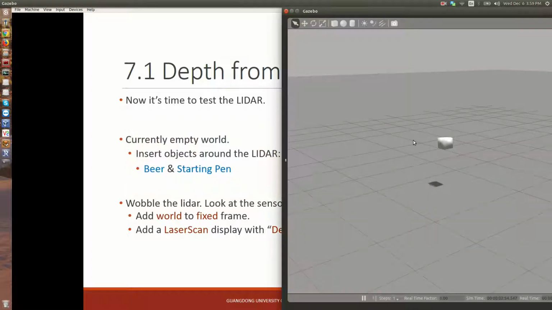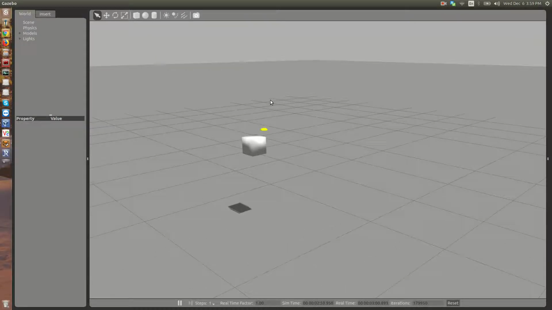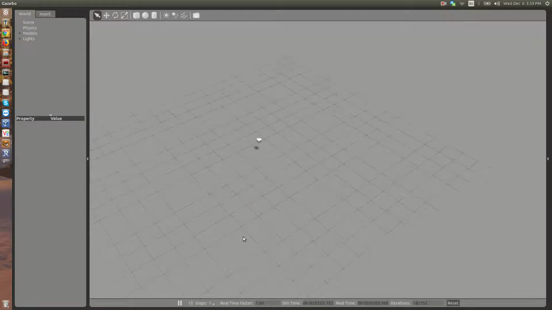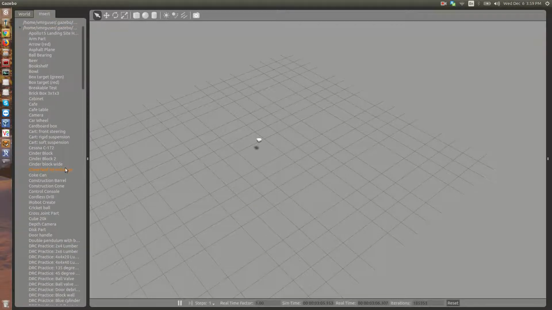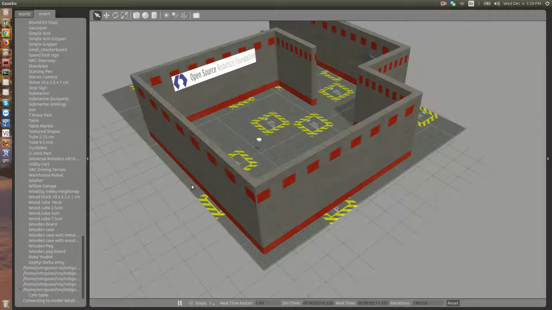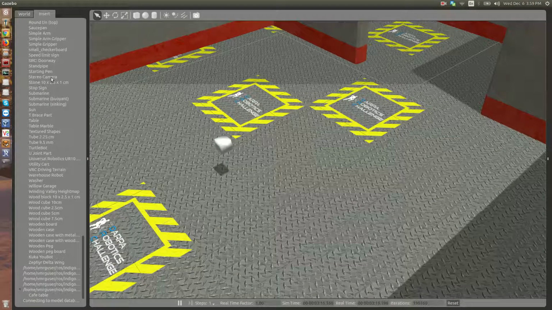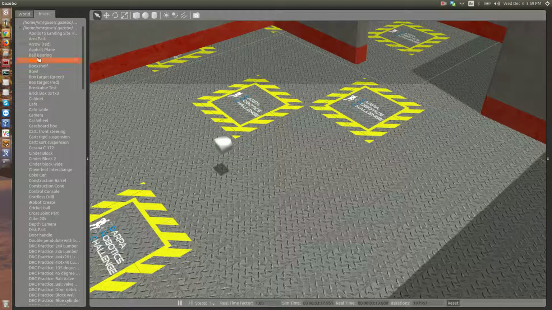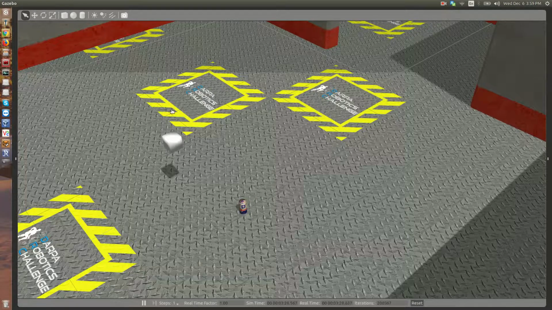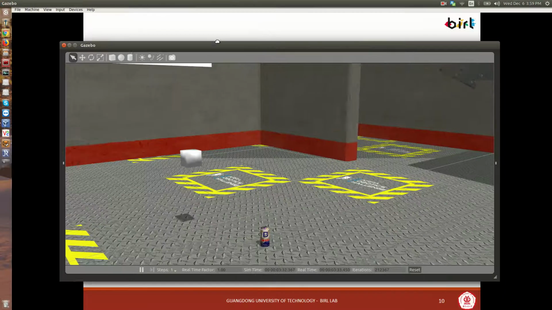So let's go back to Gazebo, maximize the screen. Let me zoom out a little bit so it's easier to insert the starting pen. So we might have something like this. And we might also insert a beer bottle somewhere like so. Okay, if we want to then visualize the data, it would be useful to start RViz.